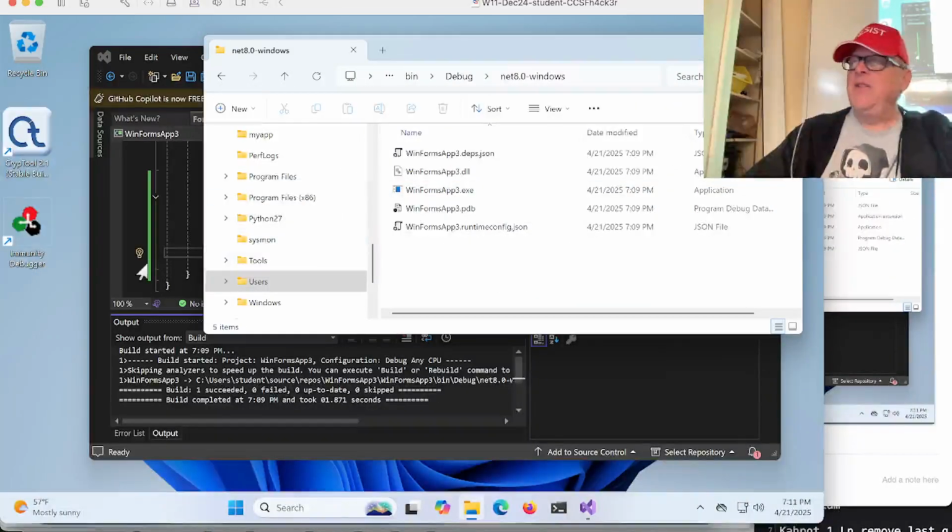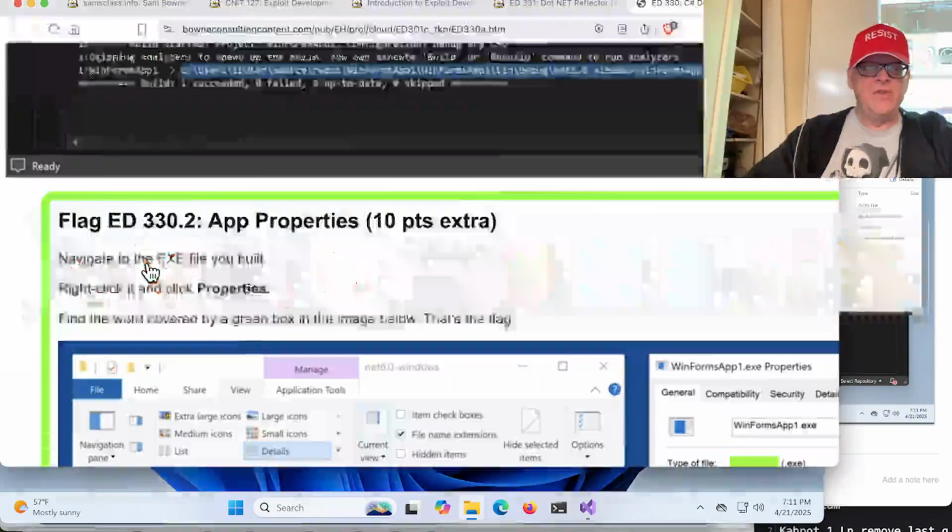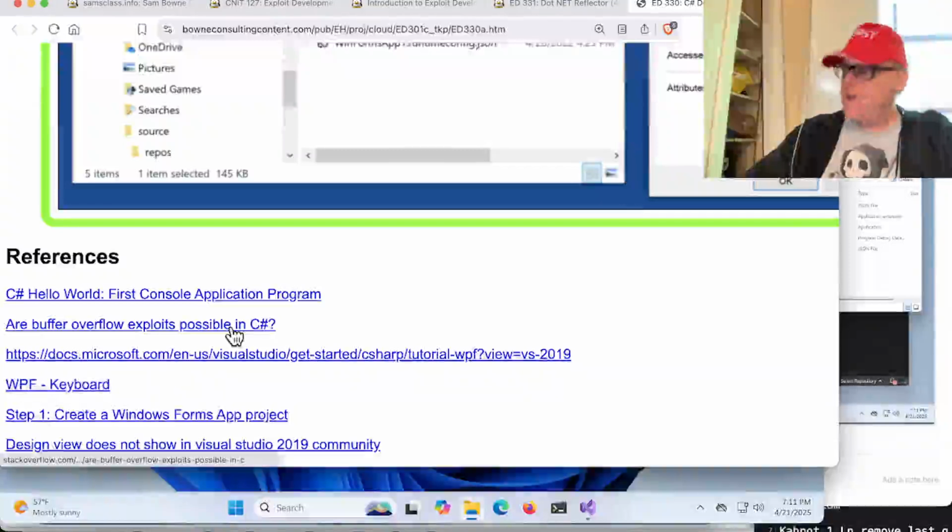So you can now compile things and make .NET executables. And that's what I wanted to show you for this one. So let me stop this recording.